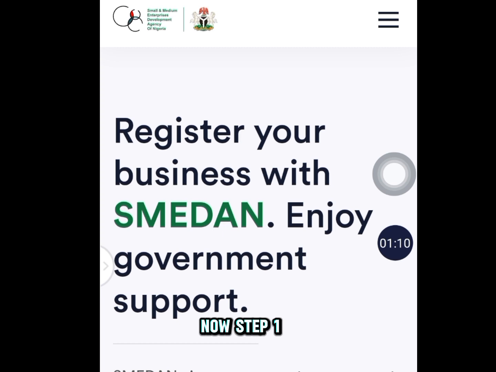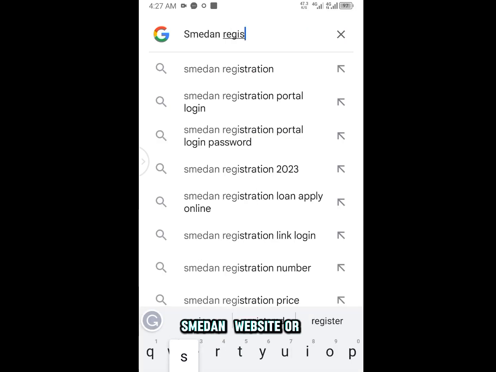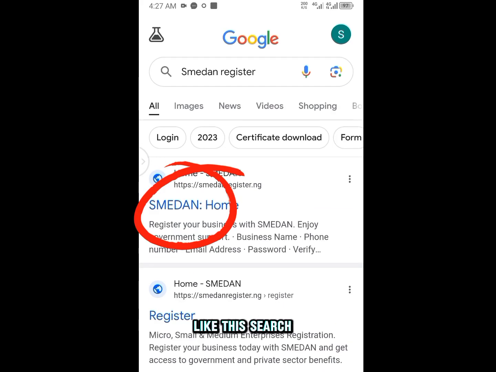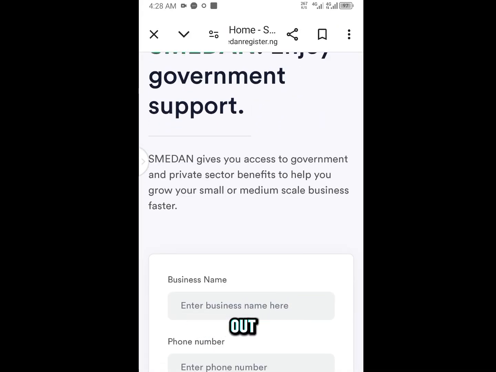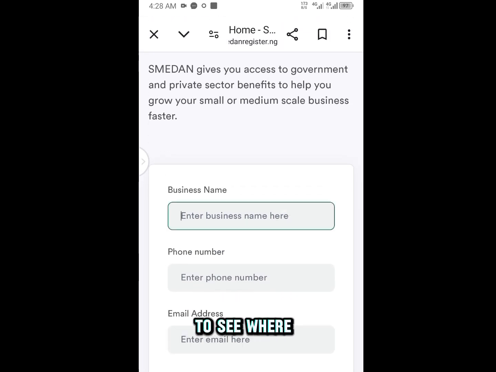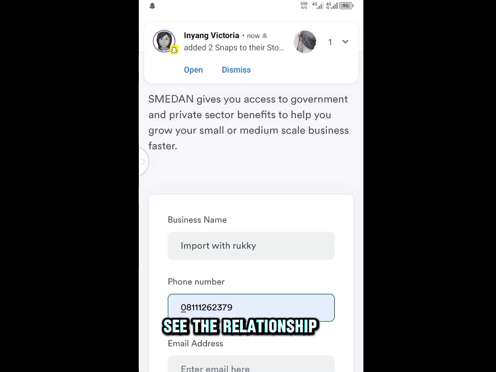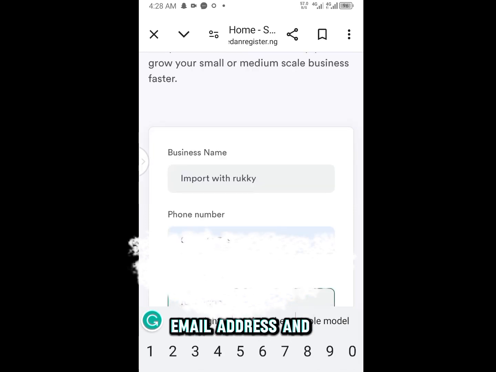Now, step 1, go to Google and complete the registration setting. The first thing you need to do is to visit the SMEDAN website or Google on your phone. Click on it like this, search for SMEDAN register. This page is going to come out. If you scroll down the page, you are going to see where it's going to instruct you to start filling the registration form. Fill the registration form with your company name, your phone number, email address, and a secured password.